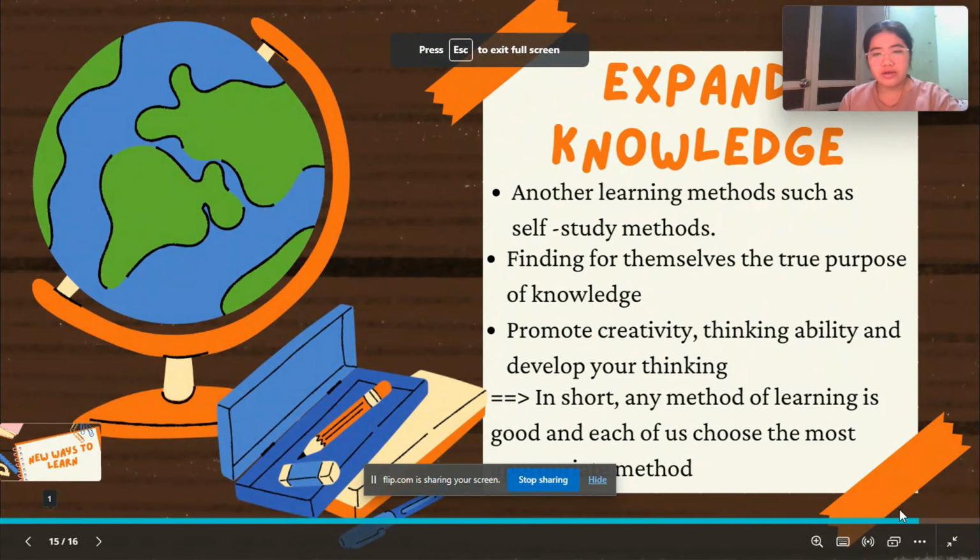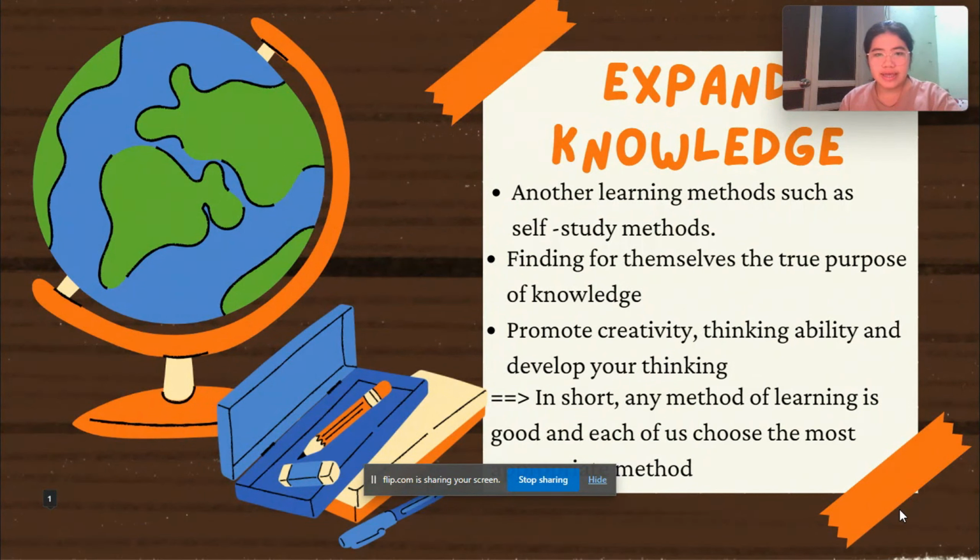There are other learning methods, such as self-study methods, finding for themselves the true purpose of knowledge, which promotes creativity, thinking ability, and develops your thinking. In short, any method of learning is good, and it's up to us to choose the most appropriate method.